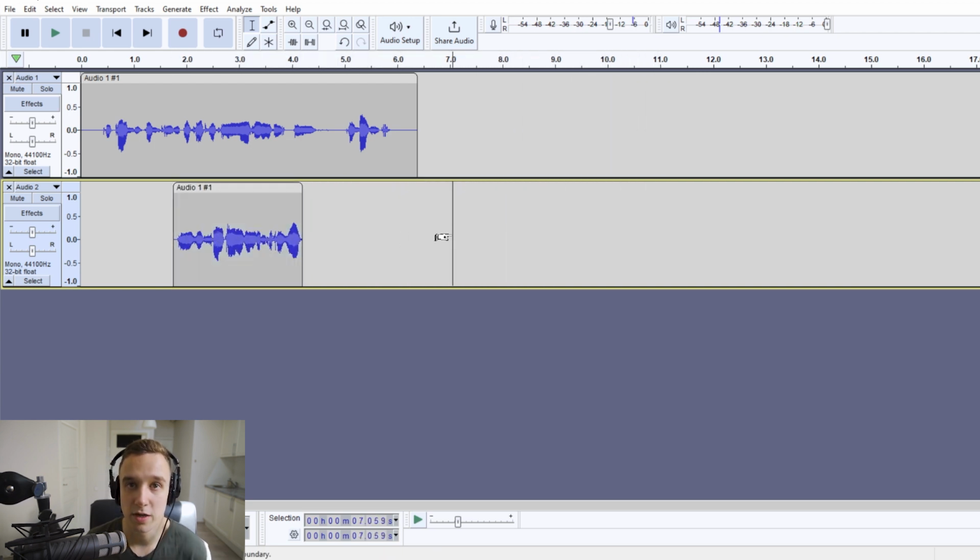And that's pretty much it. That's how you split, merge, and cut your audio in Audacity.